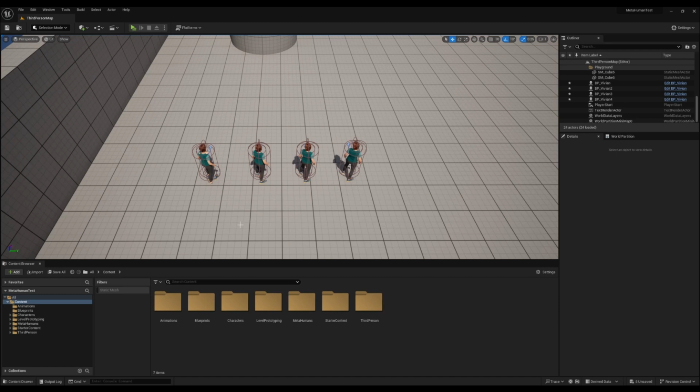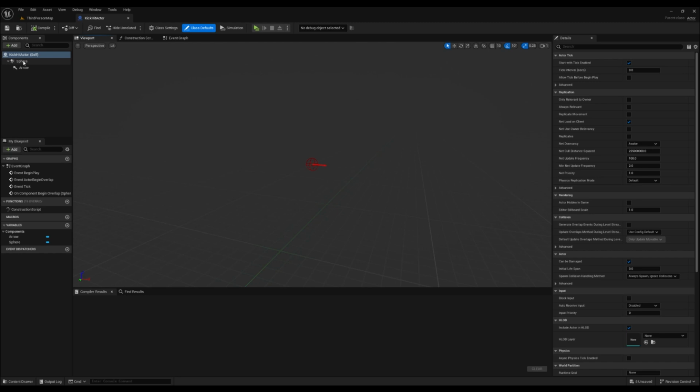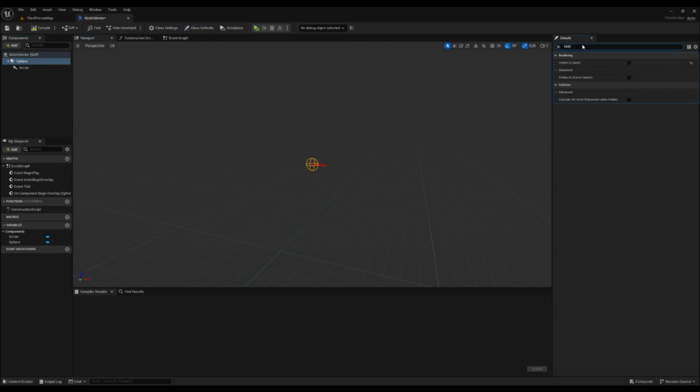So the kick functionality is all finished. We just need to tidy up a few things. First thing we can do is open up the blueprints, go to the kick hit actor, go to the viewport, select the sphere, search for hidden, and make sure it's hidden in the game. So just check this box, and then do the same thing for the arrow. So now when we kick, this sphere won't be visible in the game, and the arrow will be hidden also.